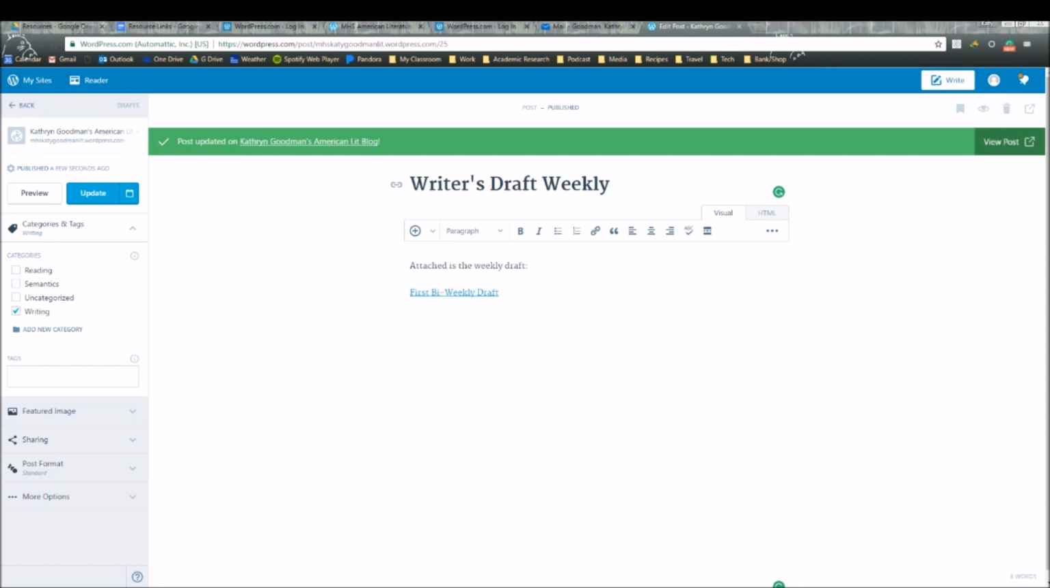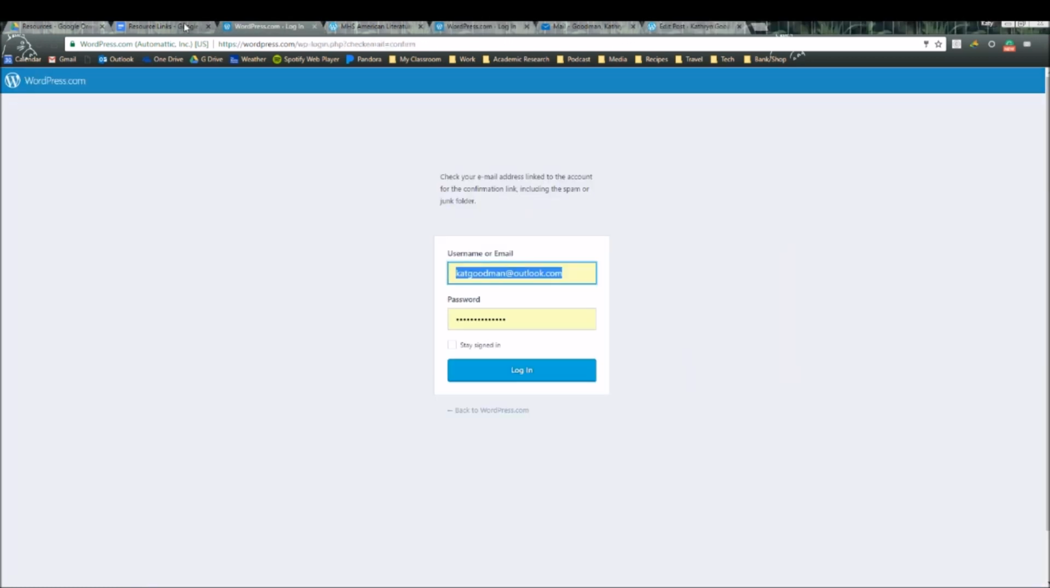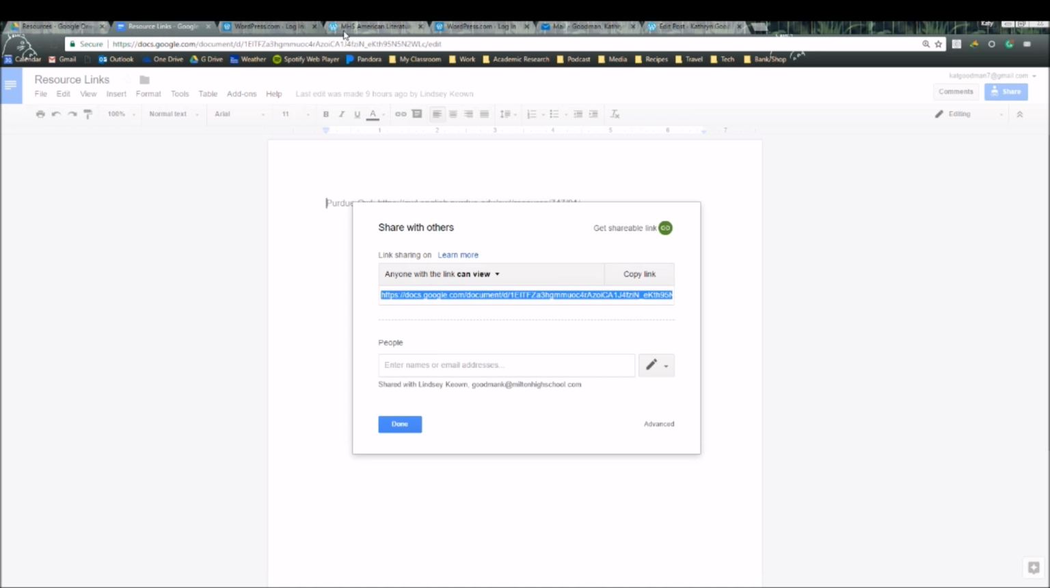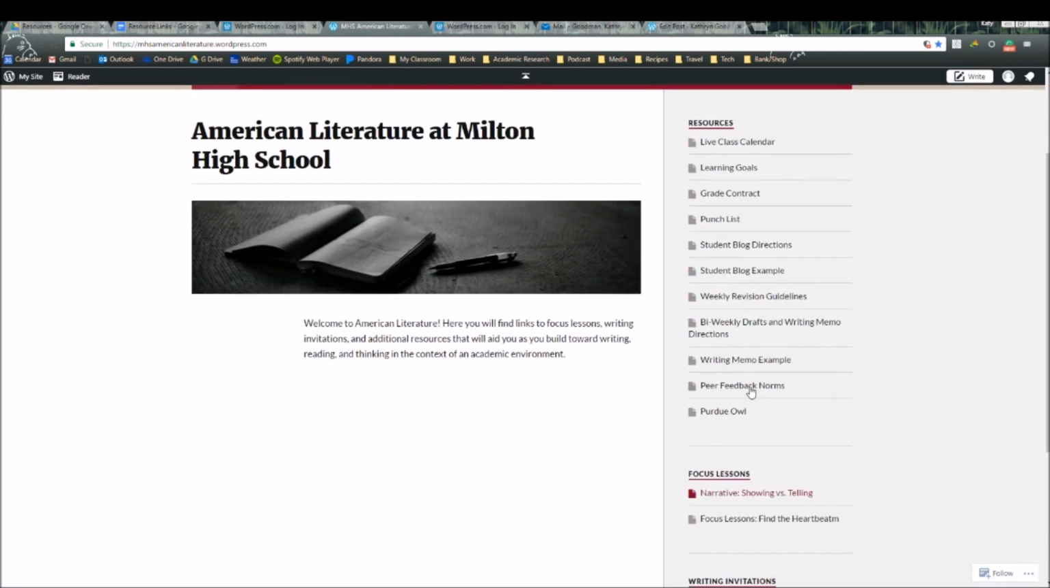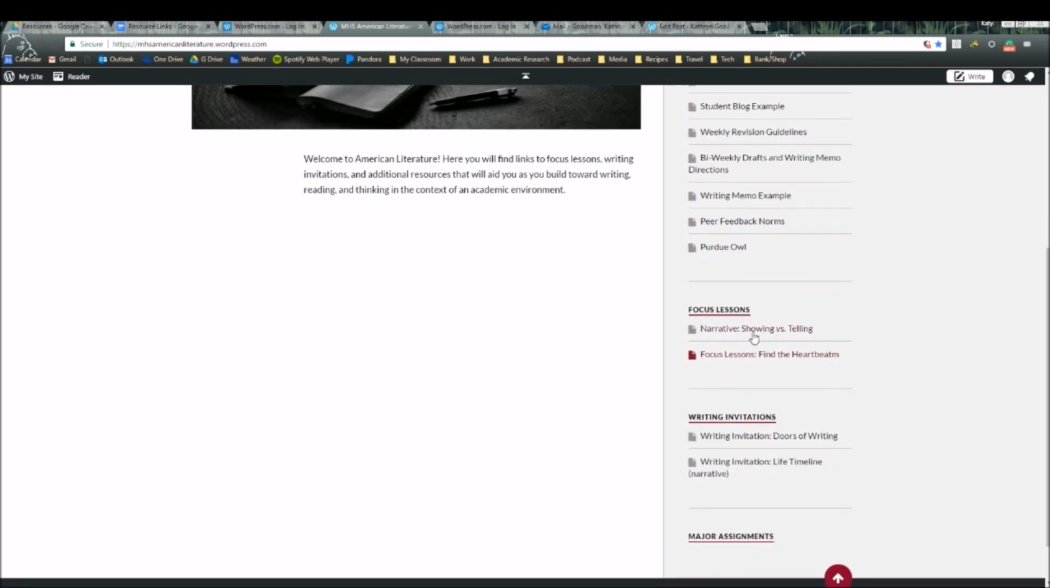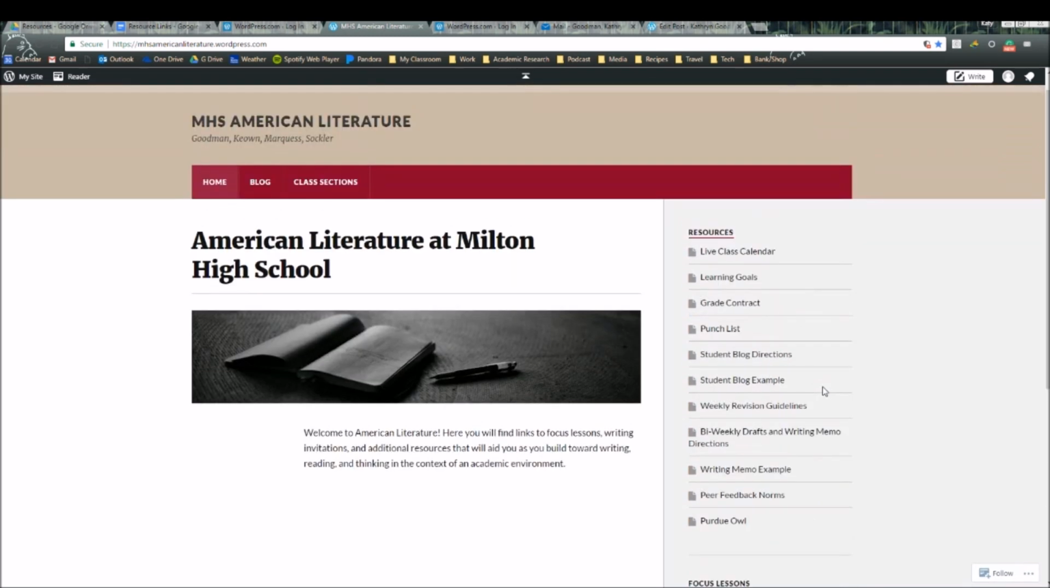So we'll go over more things as we go. The biggest thing that I want you to really do is get comfortable with working with this site. Ms. Cowan, Ms. Marquez, and I are also building our own WordPress site here with all of the resources that you need for class. So the Purdue OWL with MLA and grammar help, all of the examples of things that we're working on, your punch list, the grade contract, learning goals, live class calendar, all of our notes that we have in class, everything can be found on this blog now. So it'll help centralize everything, so that if your parents want to know where to find things too, they are there.